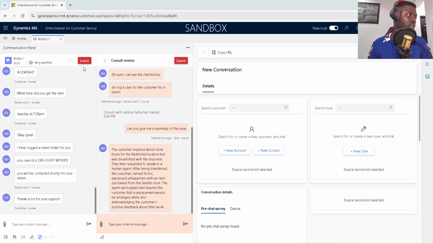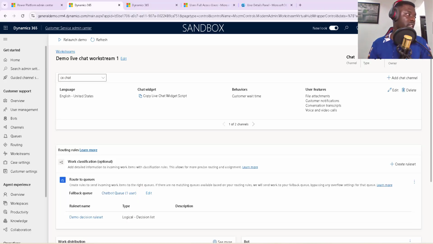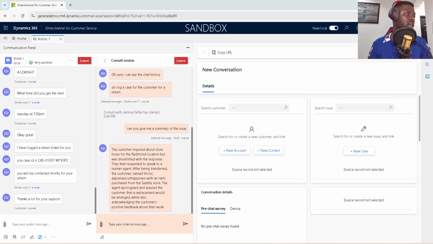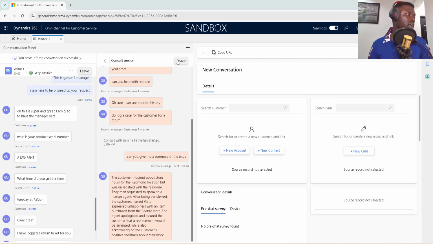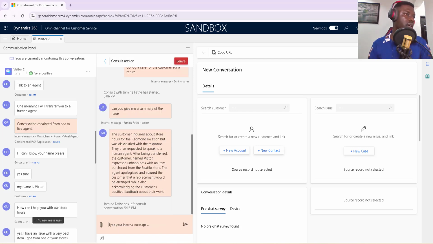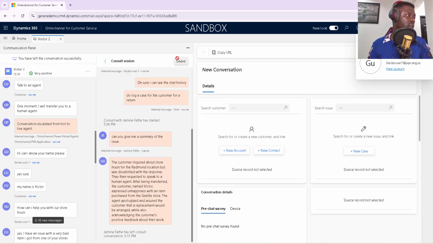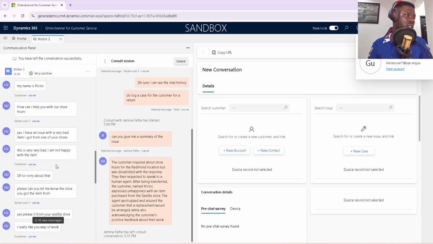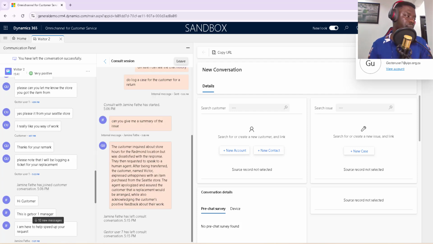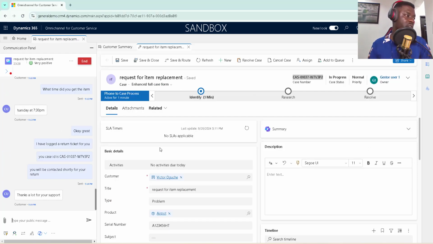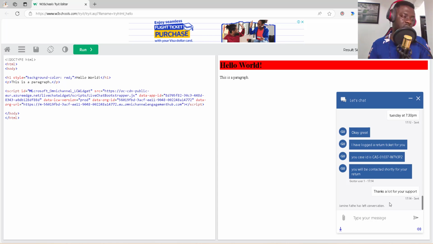Also, this Gesto 7 could also leave if he's done with what he's helping out with. Then everyone has left the consult. Gesto 1 could also end the conversation, or the customer can also end from his own end. But since everything is done, you just go from the customer end and you click on end, ending the conversation. So you can see now that our conversation is ended.